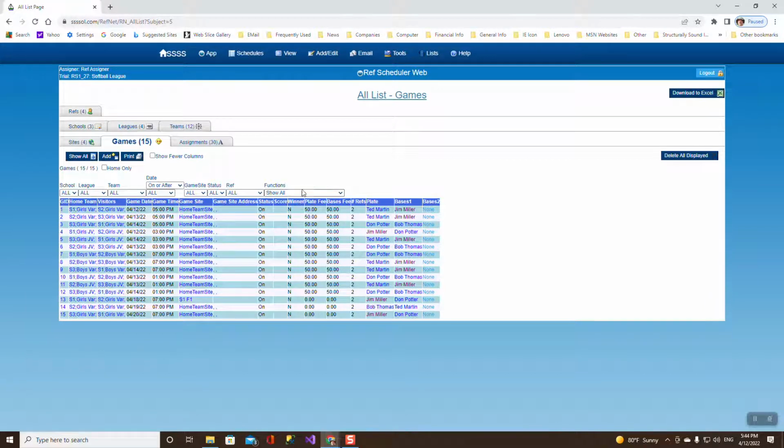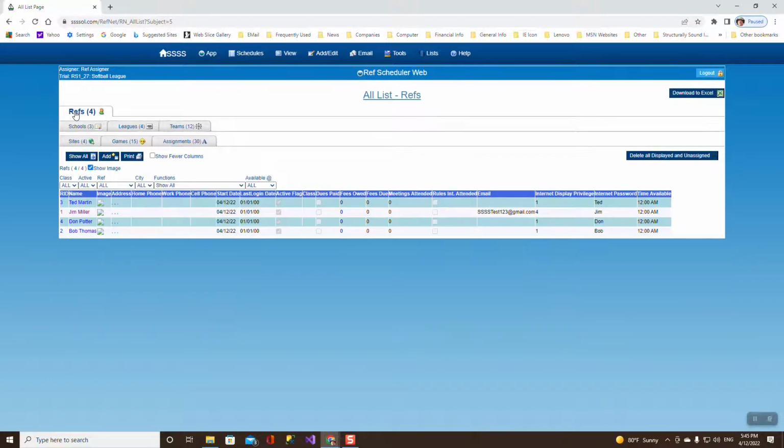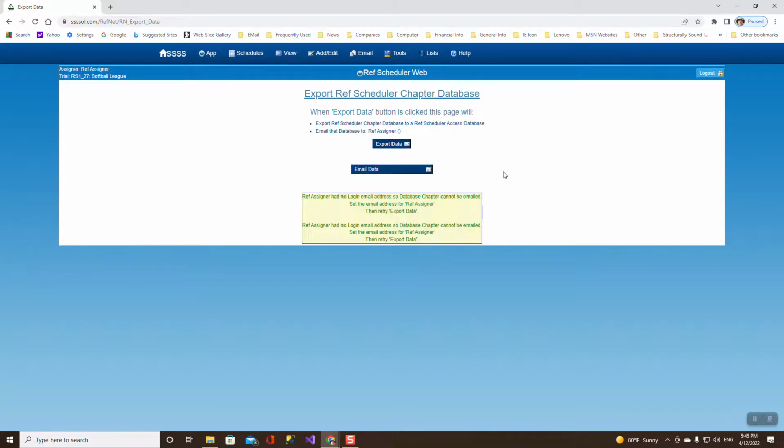So now we're going to export that database and download it to the local machine so that we can look at it with the Windows version of Ref Scheduler. So we'll just double check that it's going to go to the assigner. Jim Miller is the assigner, and this is his Gmail address. So it's going to get mailed there. It's going to get written out to an Access database and mailed there, and then we're going to download it from there. So we'll go here to the export. We'll say export it.